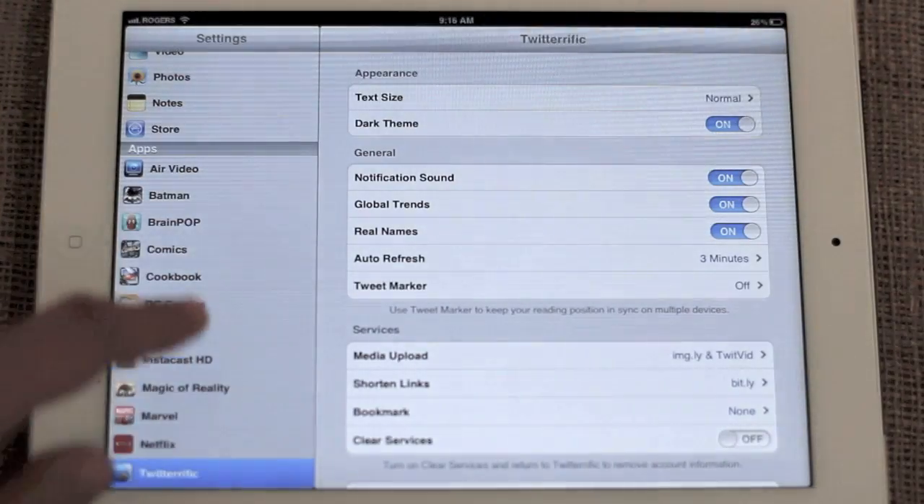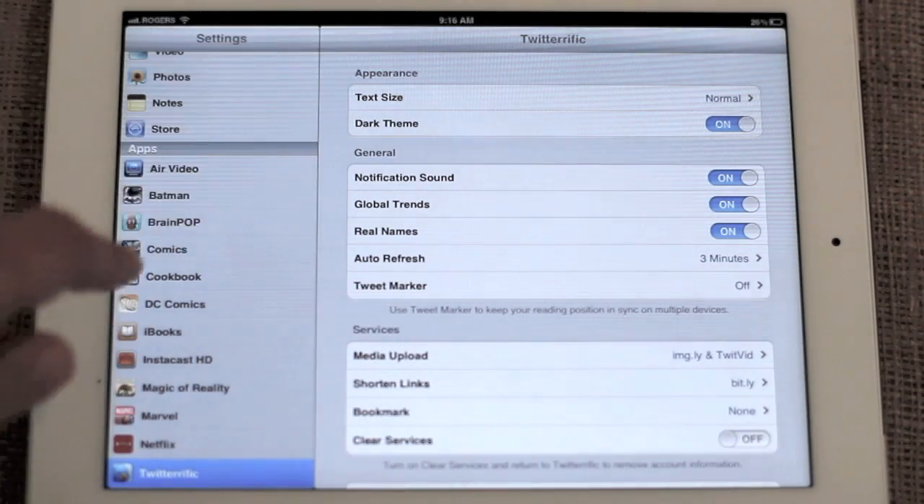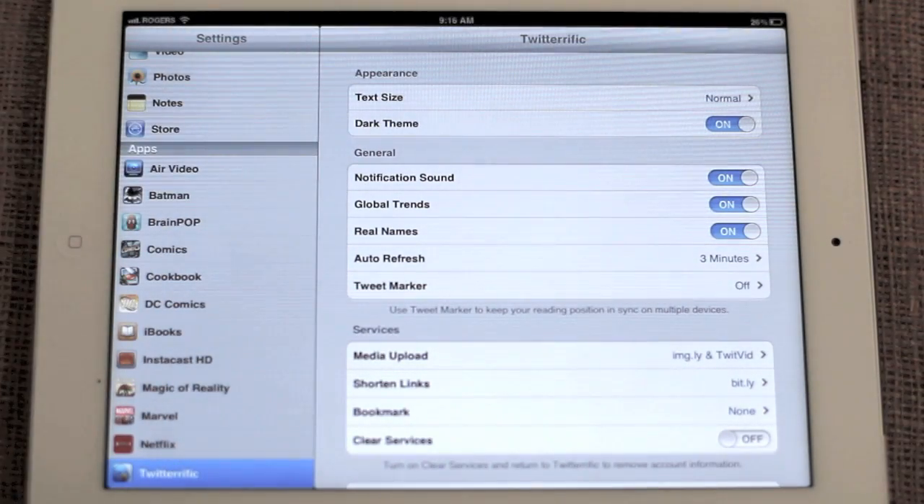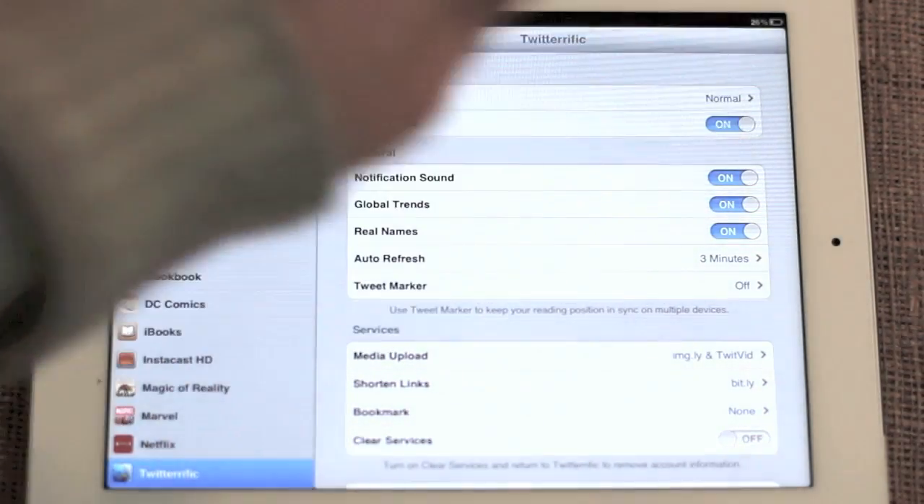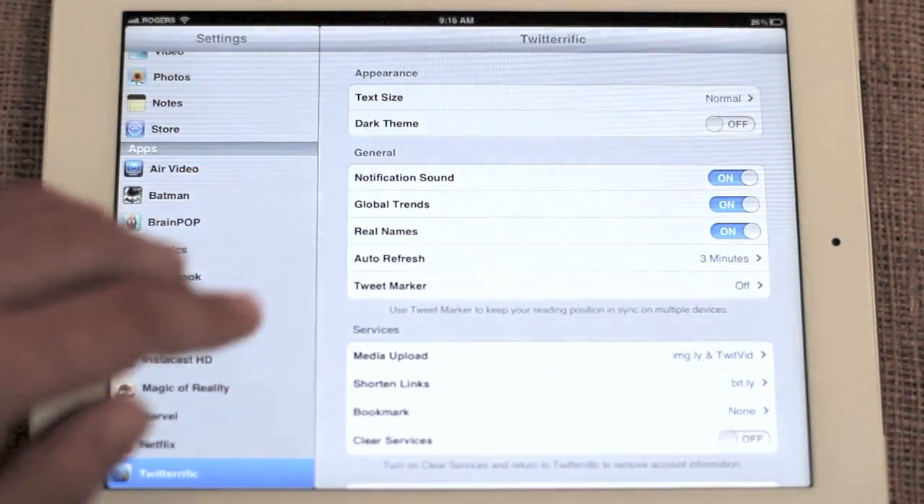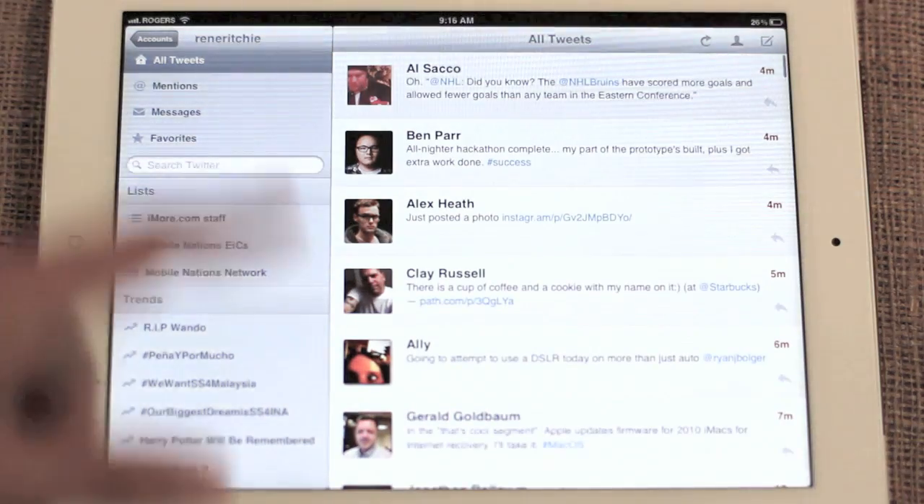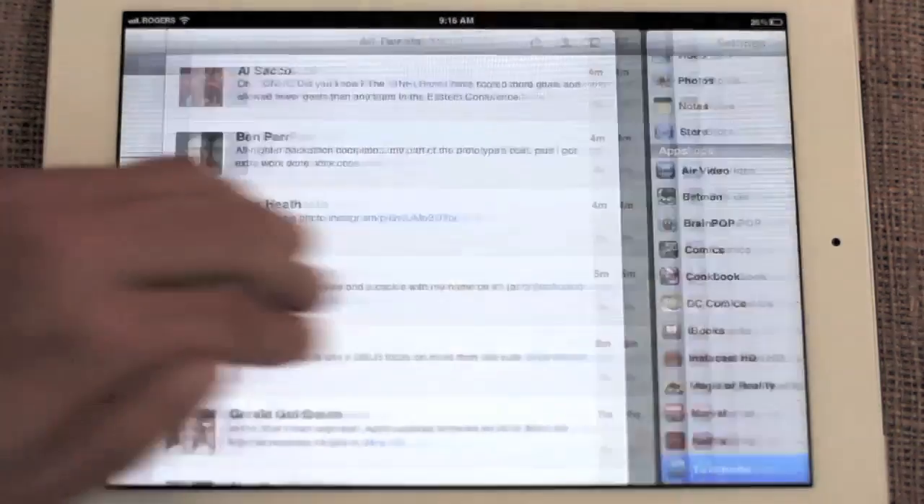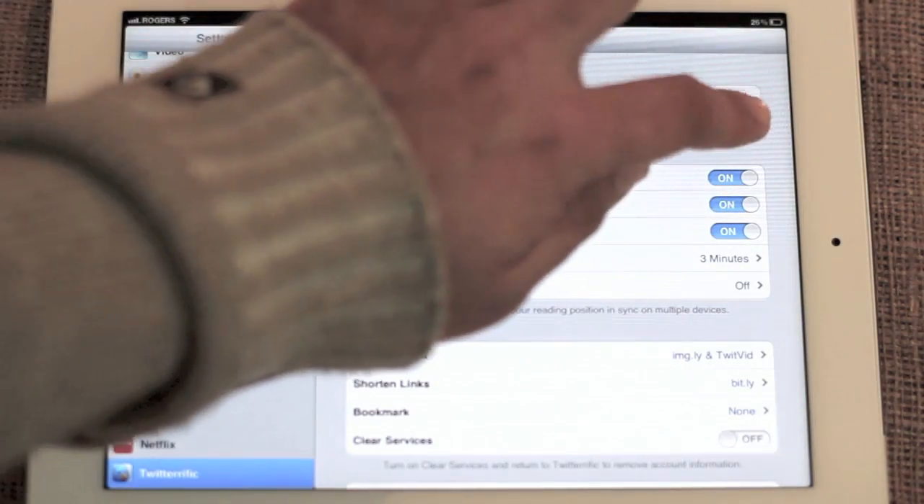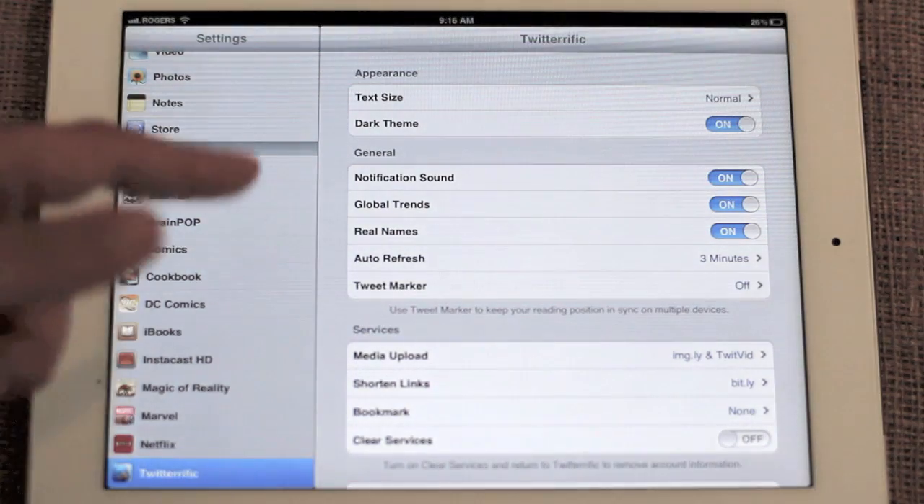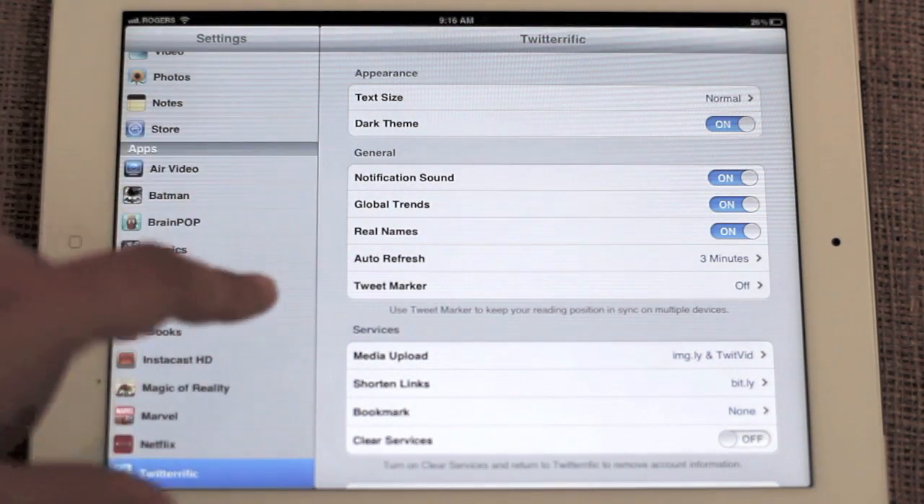Options for Twitterrific aren't in the app. They are in the settings app, the standard settings app for your iPhone. In there, you can change text size. You also have themes. For example, you can switch from the dark theme to the light theme, and then the color changes from dark gray to a very light gray. Switch back. One's better for maybe daytime reading, one's better for nighttime reading. Notification sounds, global trends.